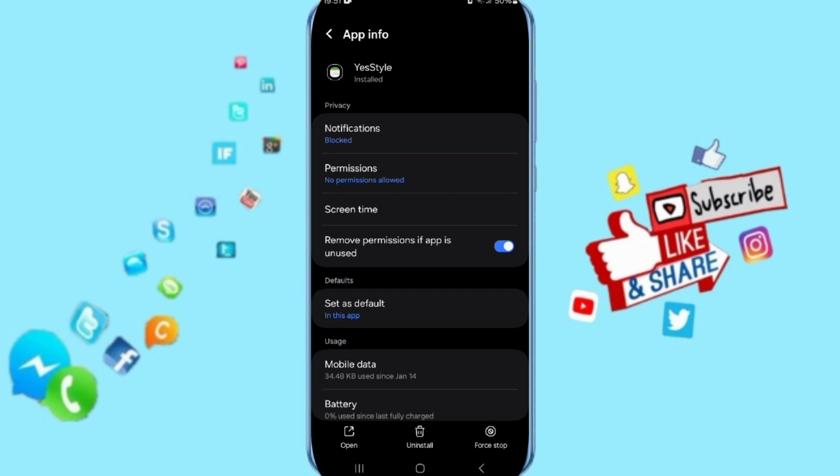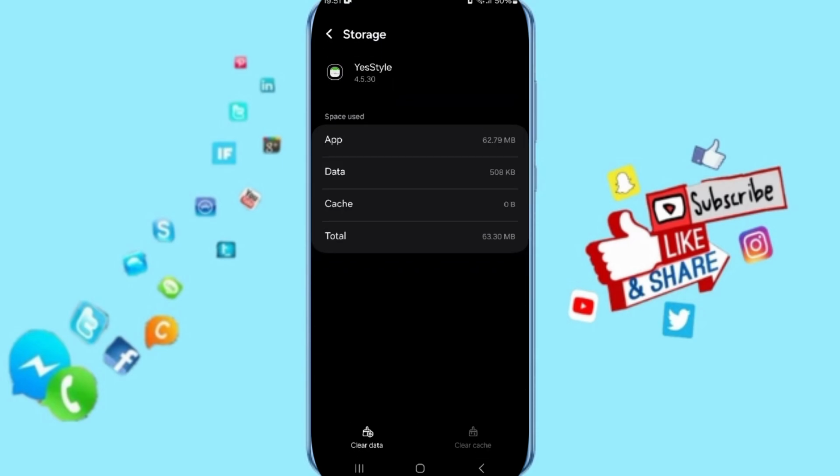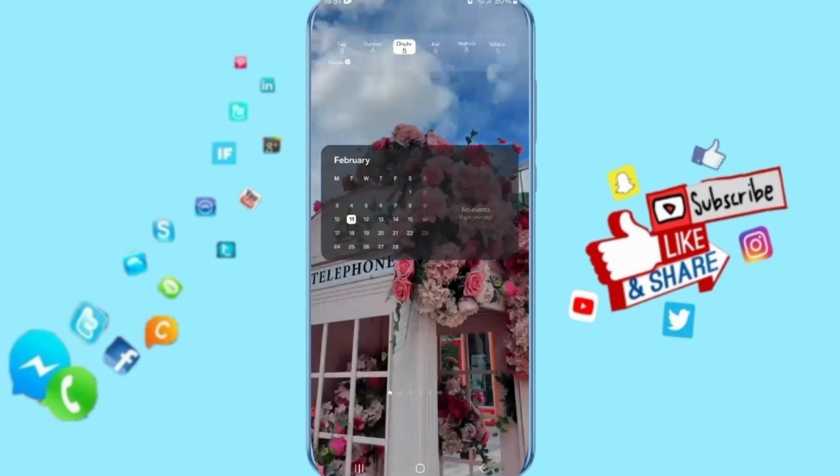Here in this page you will click on force stop and you will click OK. Here you will enter storage. Then we click on clear cache. In the end you will click on clear cache here. In the end you will turn off your phone and restart it again to fix that problem.